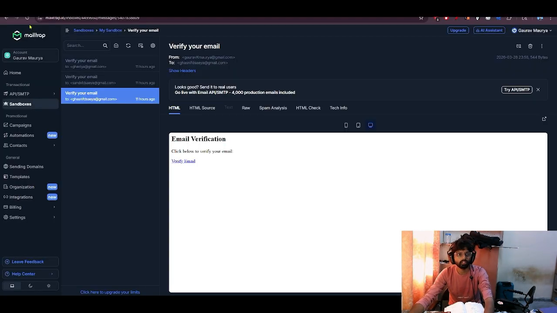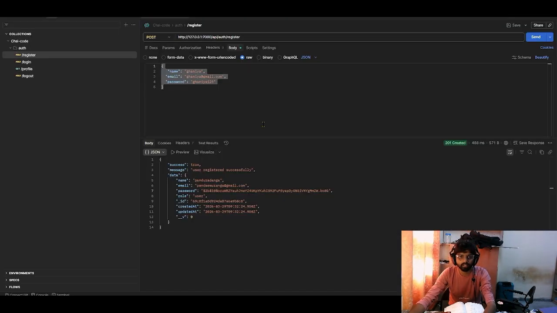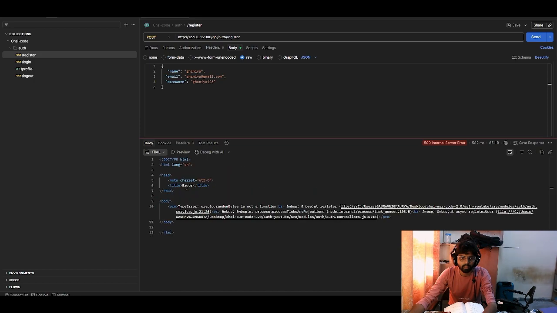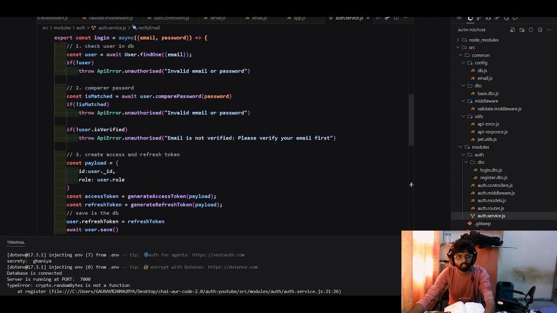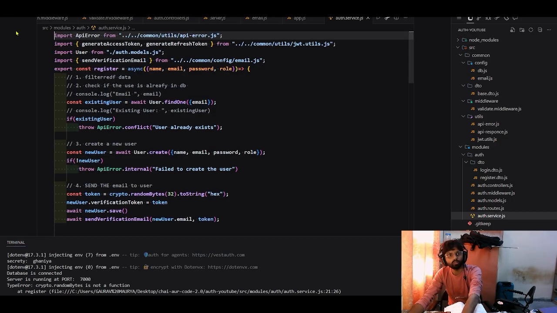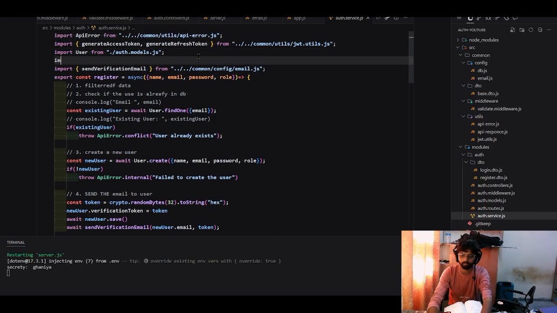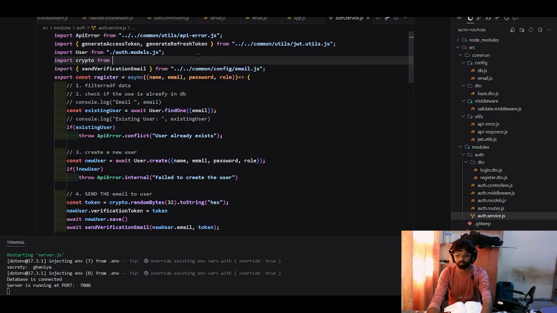So this is the nodemailer. Now if I register this, it says type error. Why? Crypto random function is not a function. Okay, we have not imported it, I guess. So let's go in here again. We have not imported it, so just import it now. Import crypto from crypto. Now it started again.